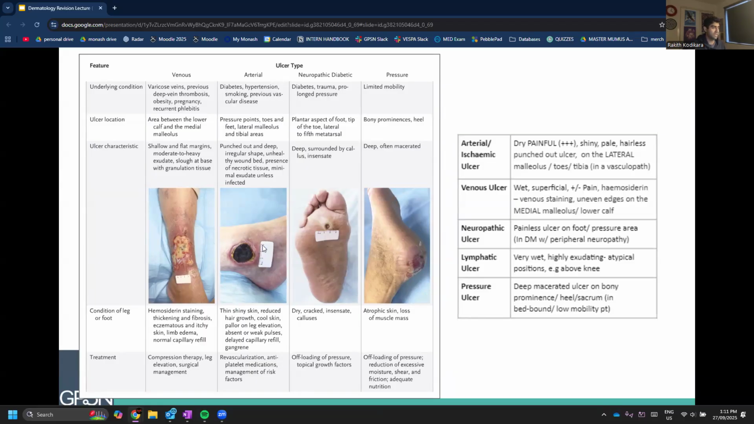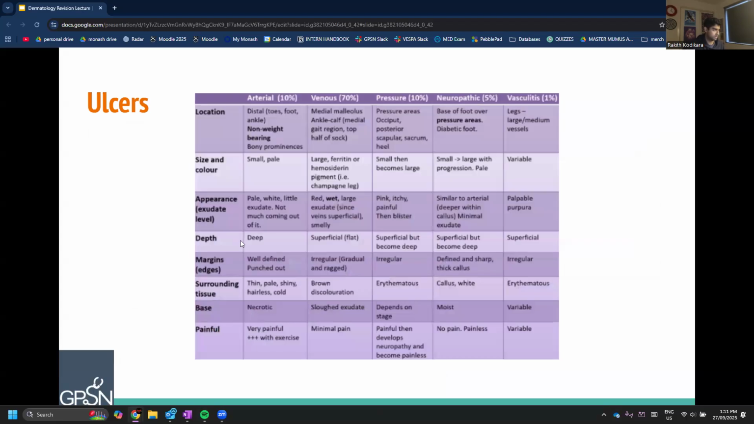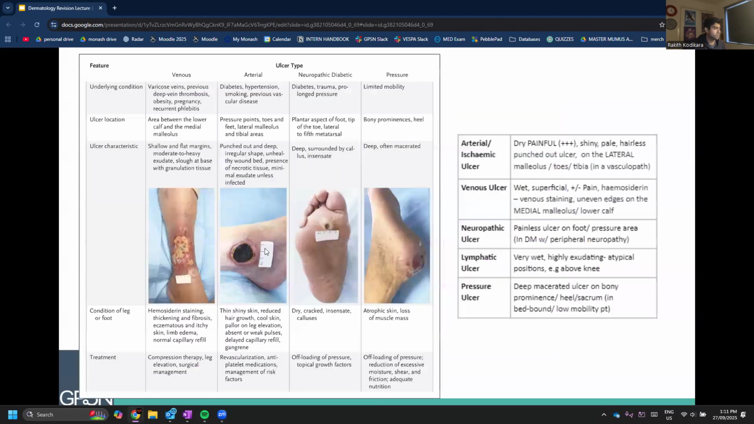Arterial, the buzzword here is a punched out ulcer. These are going to be a bit drier, so no real slough around the tissue. There's going to be no hair, and it's going to be shiny. And instead of the medial malleoli, which is the venous one, these are going to be more on the lateral side. These can often start distally, so looking at the toes as well for those ulcerating arterial ulcers. Might also need to look at the pulses to see whether they are still present or not.